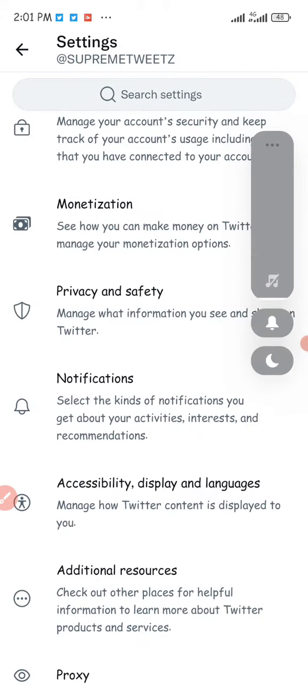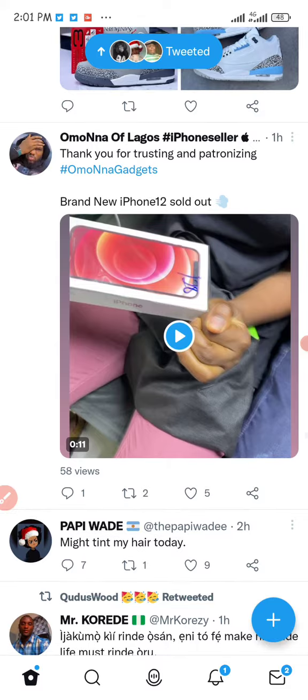And now I'm just going to go back. I'm just going to reduce my volume, and then I'm going to go back, and then you can see the video right here. When I tap on the video, you can see that it is playing normally. So guys, that's how you can do this, and that's all for this video.